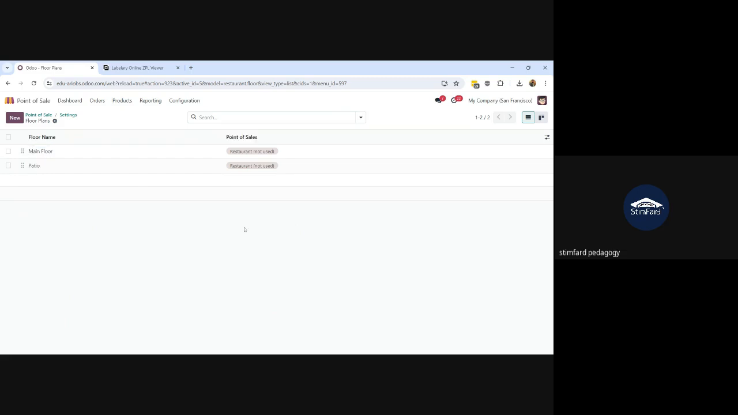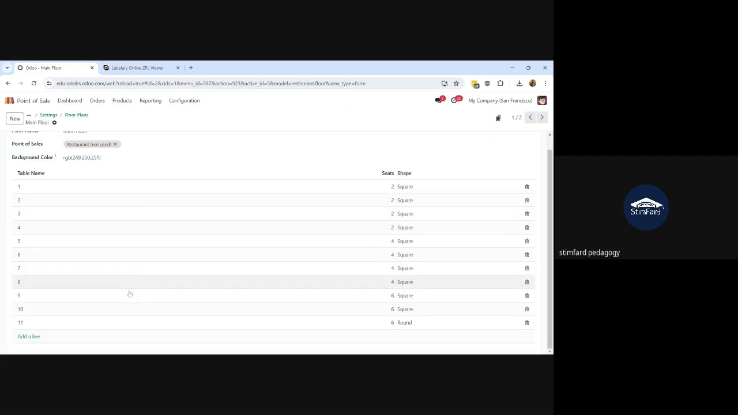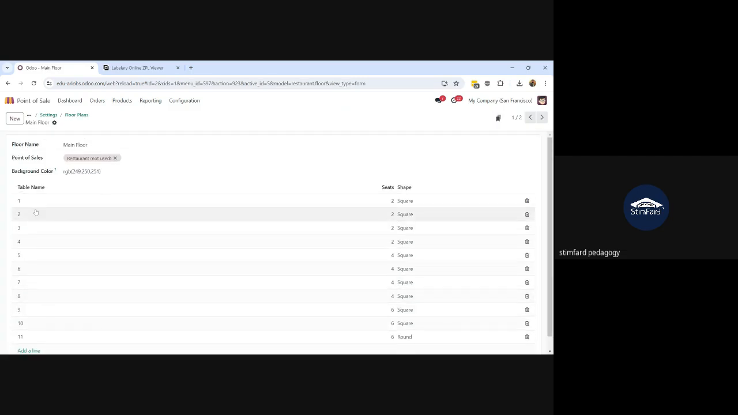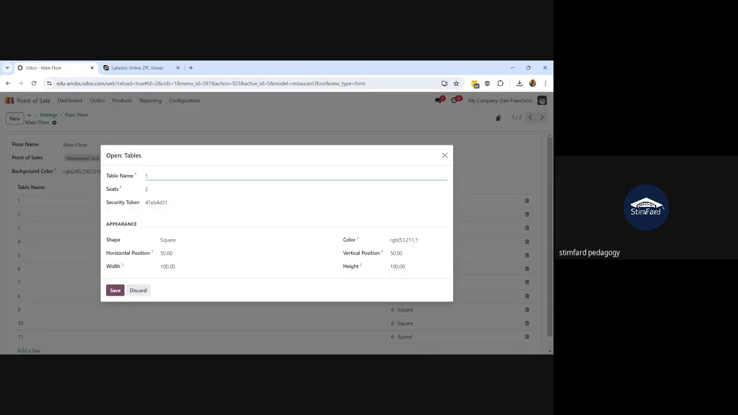Okay, so Shafi, can you hear me? Yes. Okay, so these are floors. If you go to any floor, you can see here the tables, table 1, 2, 3, 4, and if you click on the table, you can see the seats capacity and the shape. It's a square or round, and the color of the table. So you can set up your tables from these screens.